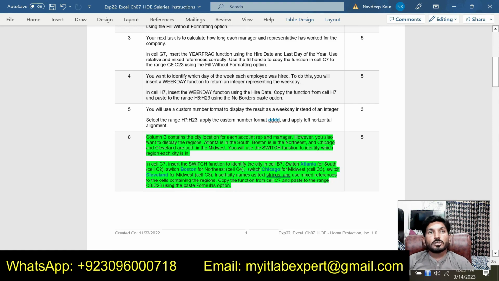So basically we are supposed to use the SWITCH function in cell C7, and the SWITCH function is always used to change one name to another name. So if the condition matches, it will be changed to another one. So we are supposed to use this SWITCH function, and let me do this step. We will insert the SWITCH function in cell C7 first, and then we will copy the function down the column C to get the other values. Let's do this step now.